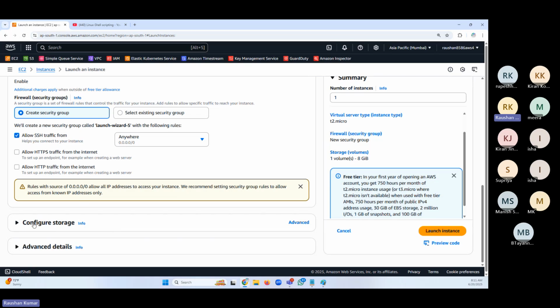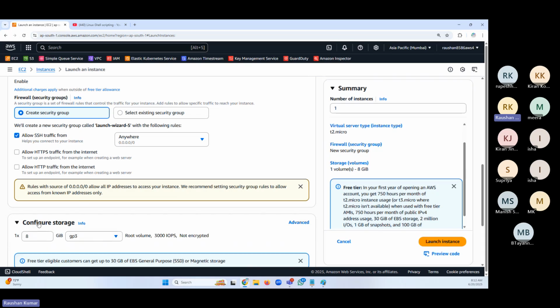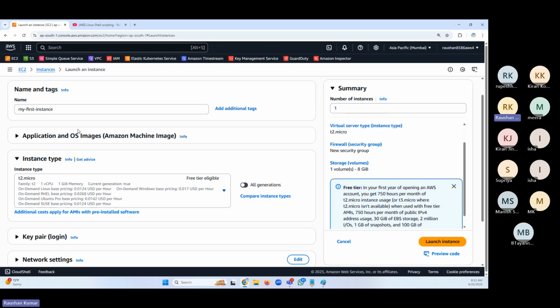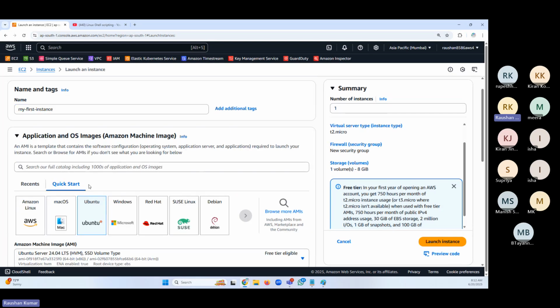And for configure storage, 8 GB is configured. Let's not change this. So no changes, friends. I have not made any changes except giving the name and selecting a different AMI. That's all. This was also optional. I just changed it to Ubuntu.